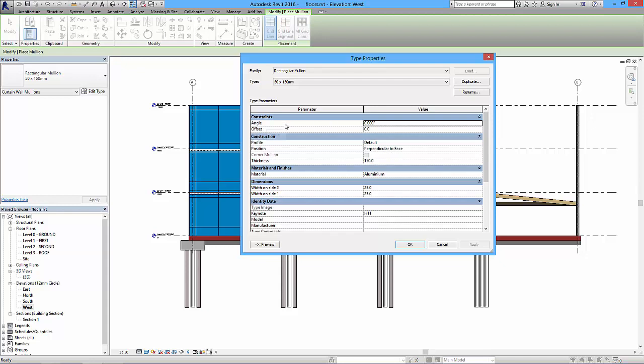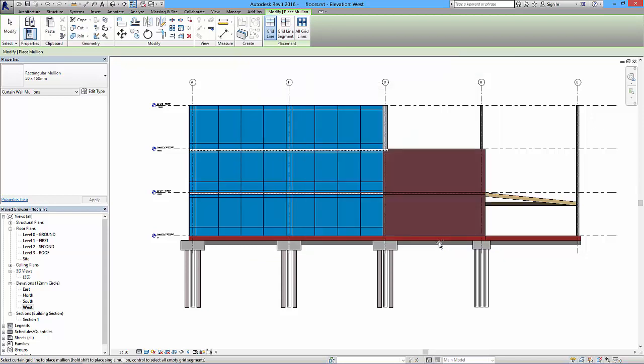Okay, so if I wanted the offset or an angle on it, then I could adjust them in the type properties, but I would also have to make sure that I duplicate it and give it another name, because it's more specific than the basic 50 by 150. So I'll just cancel out of that.